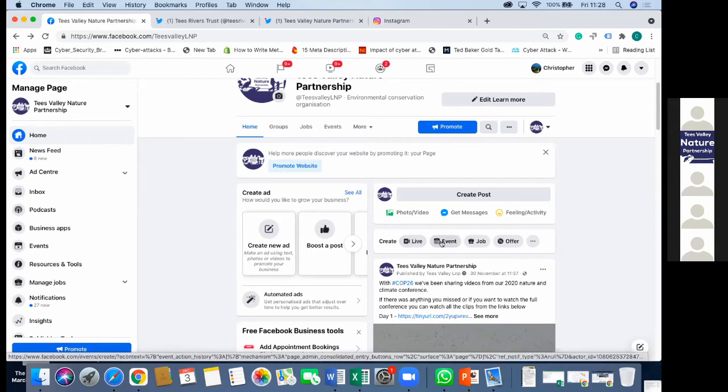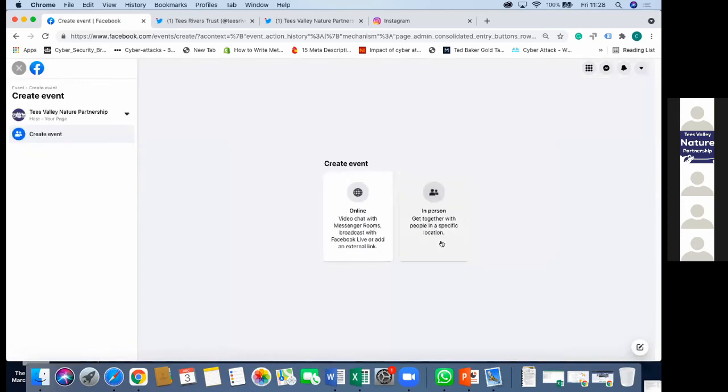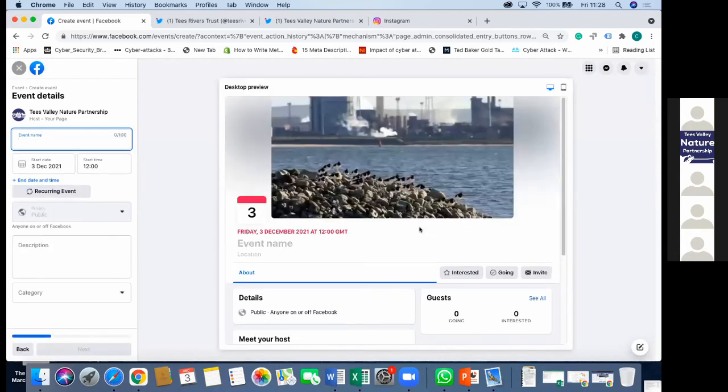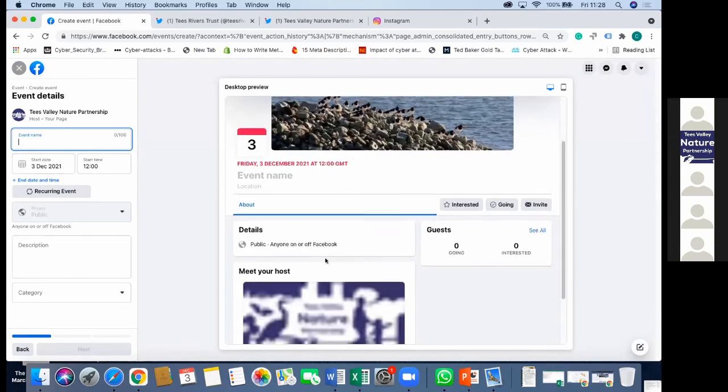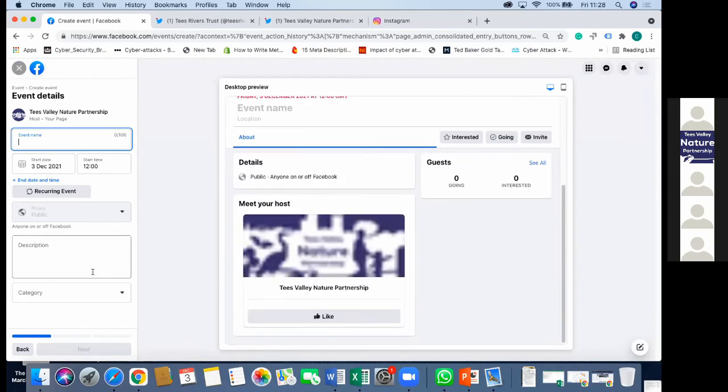Likewise, if you wanted to create an event directly on Facebook, it could be online or in person. You've got the ability there, a bit like Eventbrite, to add a name, start date, description, and any other information as well. So again, you can create an event via Facebook.